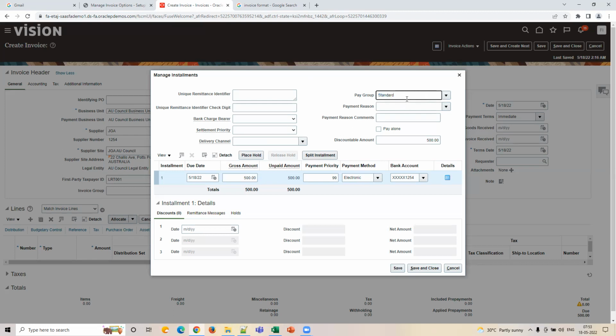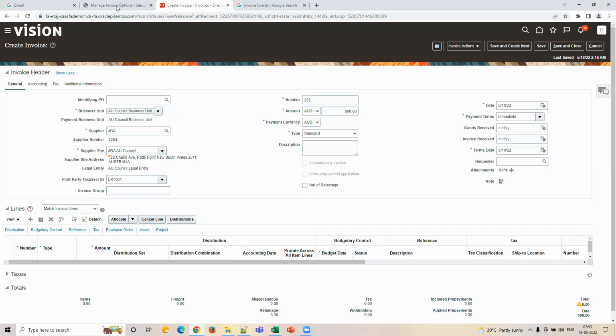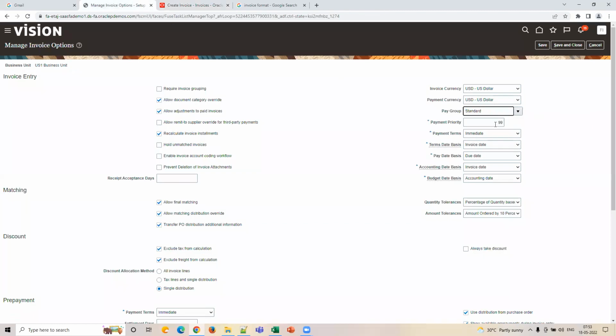But in general, if you want to identify that an invoice belongs to this pay group, we have to capture the pay group in each and every invoice. If you default a pay group here, every invoice you create will get this pay group defaulted. That's it.